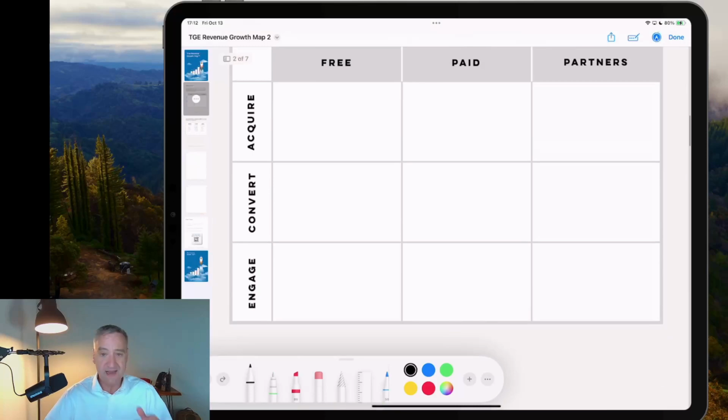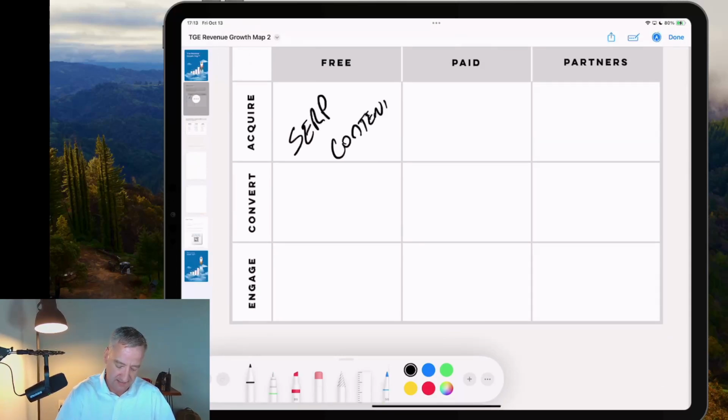Now, in my example here, I'm going to say content. So let's say I do pretty good search engine optimization. They call it search or SERP. We'll just say content to keep it simple. So I'm really good at blogging, and I get a lot of eyeballs on my website. I have pretty good traffic to my website.